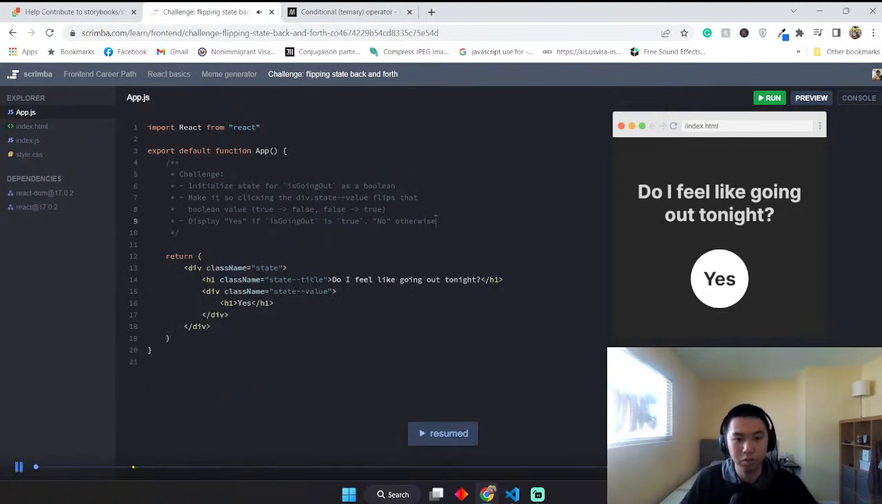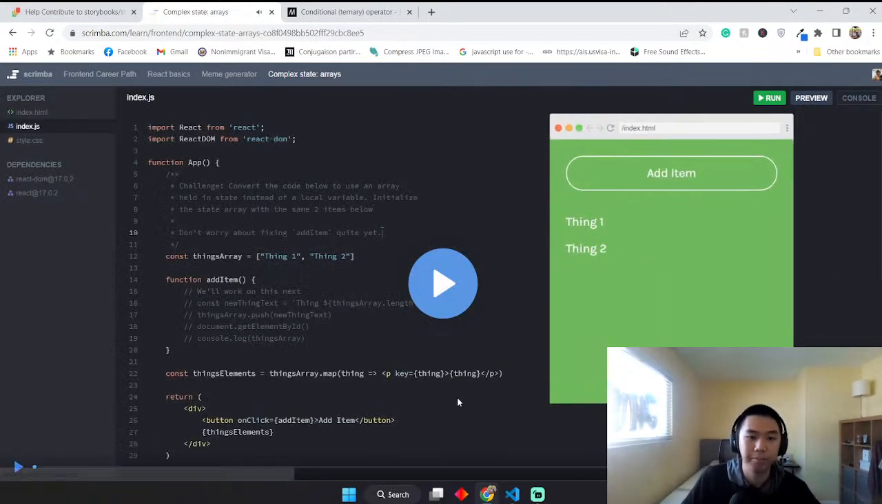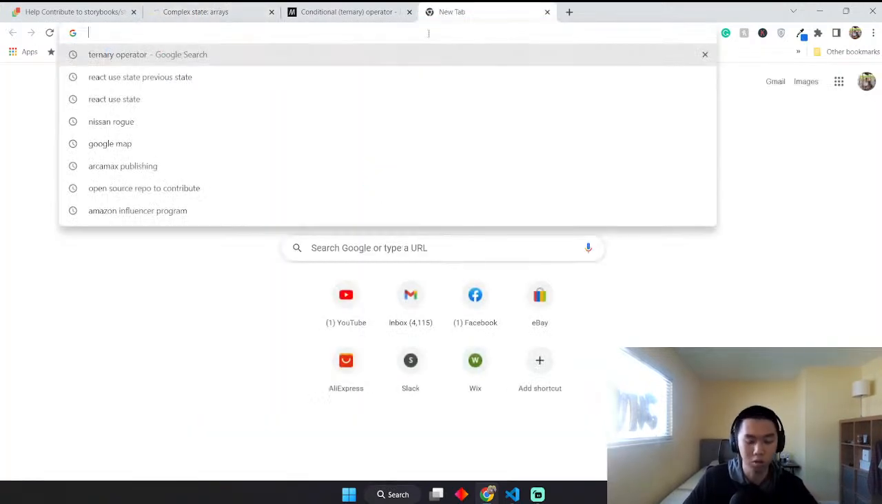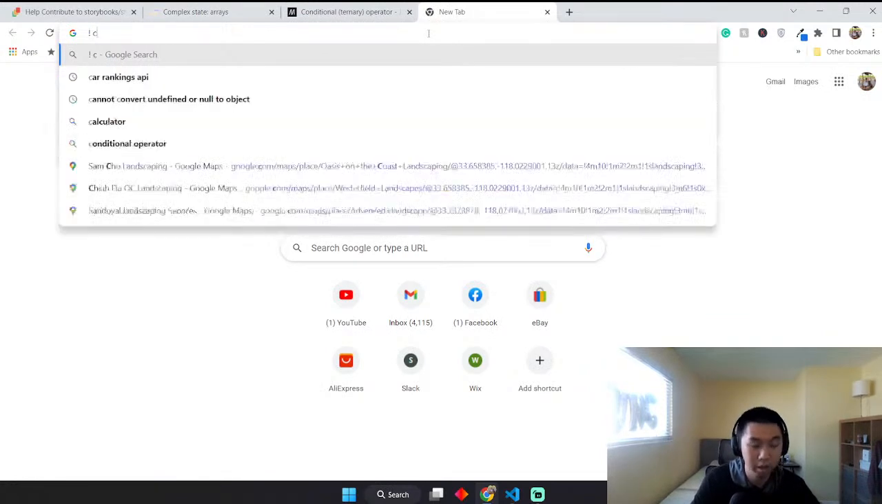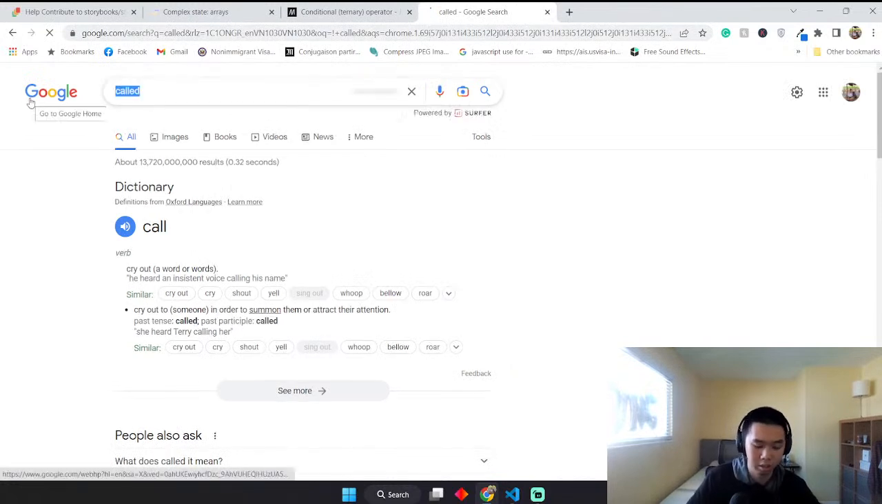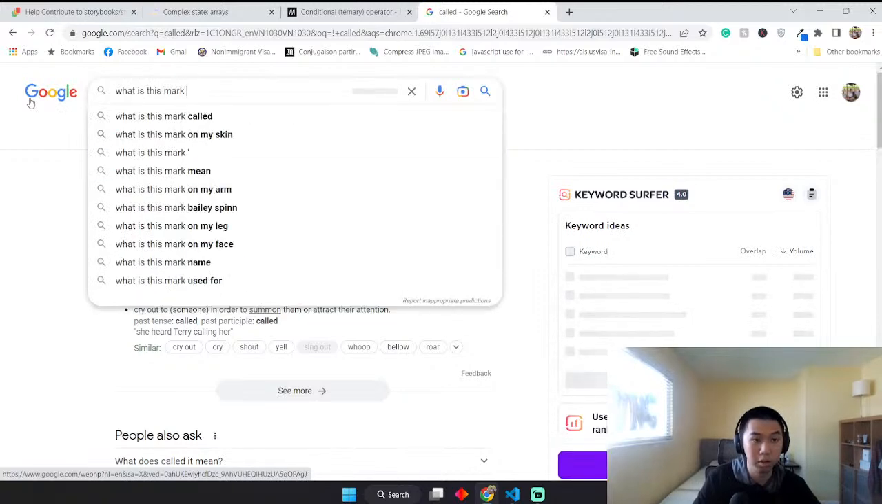Right, so similar to last time, we have the question, do I... So basically, it's just a flip of booleans in JavaScript. It's like equal, what is that called? What is that mark called?